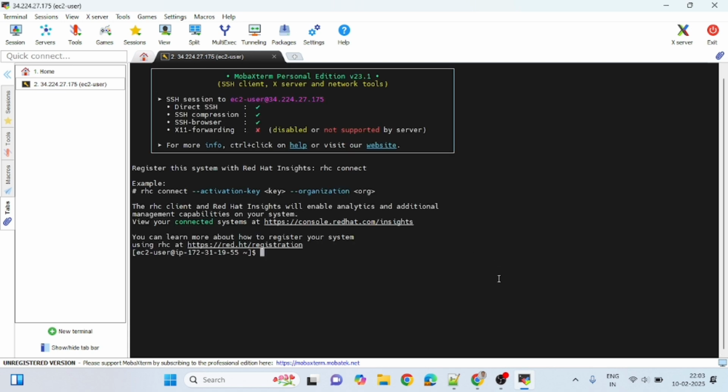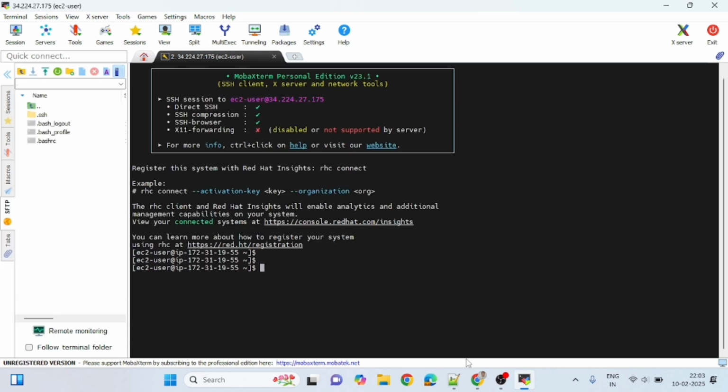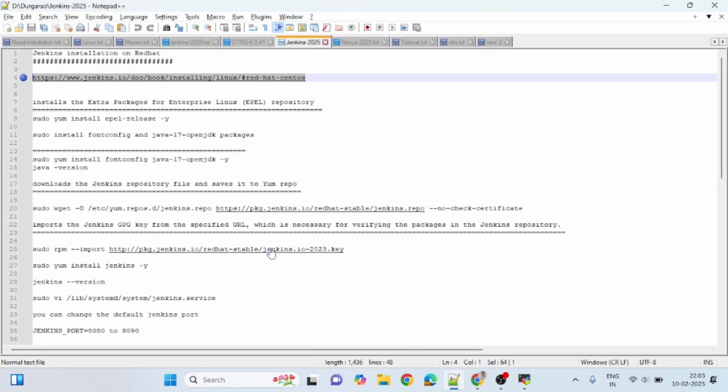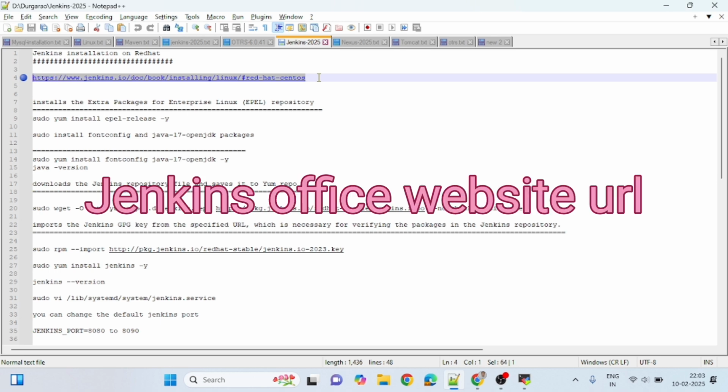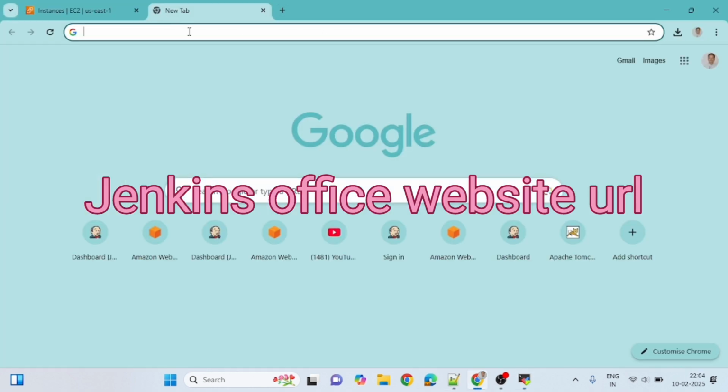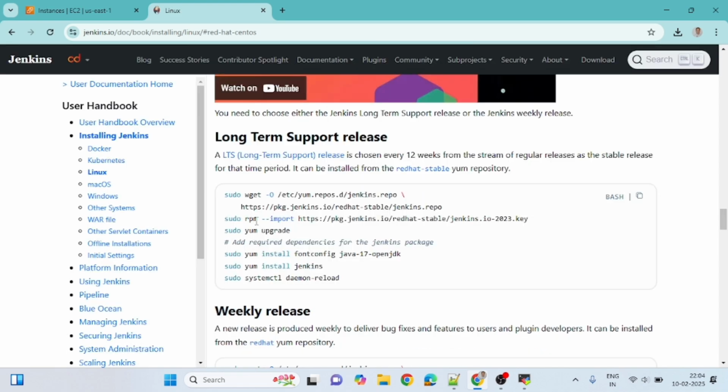Okay. Let's go to our Notepad++, and we have one URL there for installing Jenkins. Copy this URL. This is the Jenkins.io URL. Paste the URL here. Now let's install Jenkins. Okay. So wget is the command we need to install in our Red Hat.